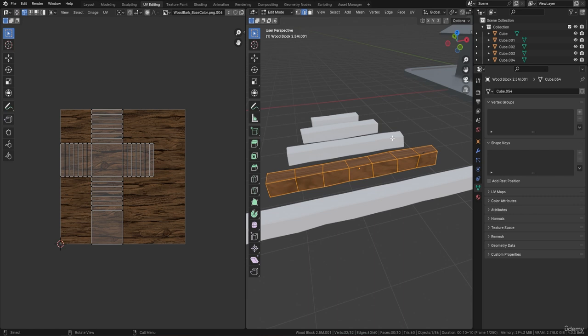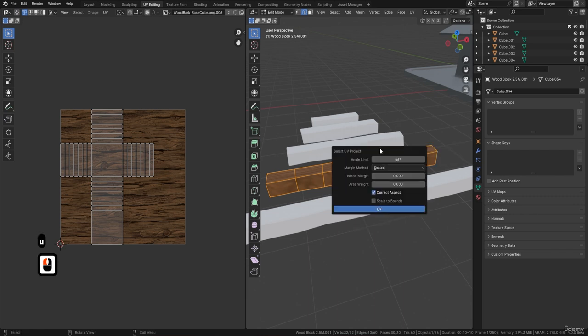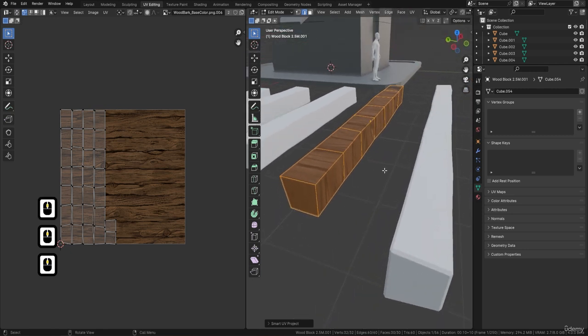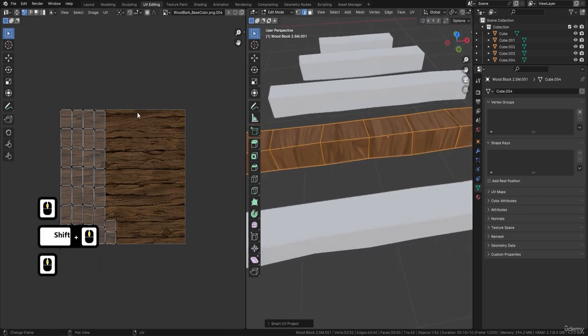Now what about if I press U, come down to Smart UV Project, click OK. Now we can see that's actually unwrapped pretty nicely without marking any seams. So you can see that you can get away on some models without marking any seams or anything, just by clicking UV, Smart UV Project.